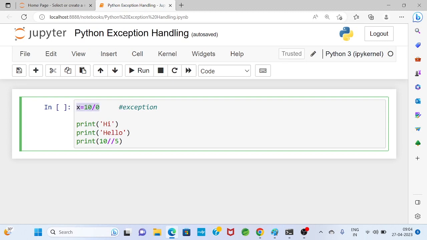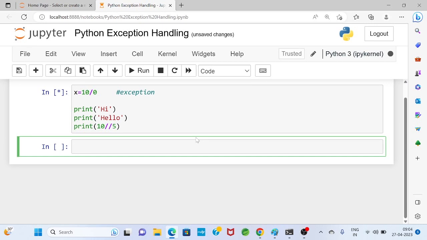So on this line, the exception is arising. As a result, from this line the execution process will stop, and these remaining three statements cannot execute. So you see, now I will hit run. So you see what the Python control is providing.